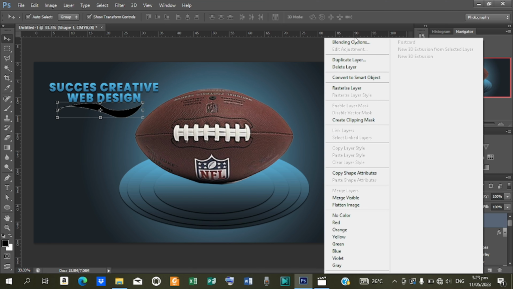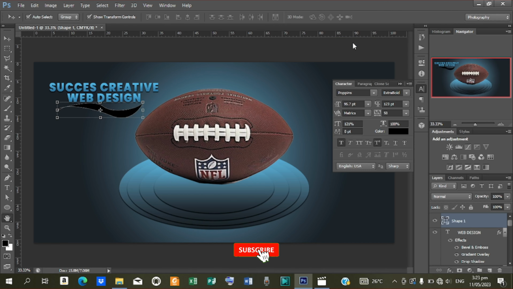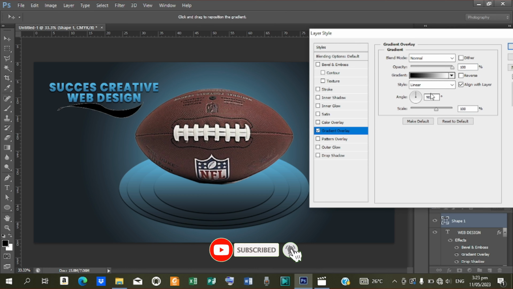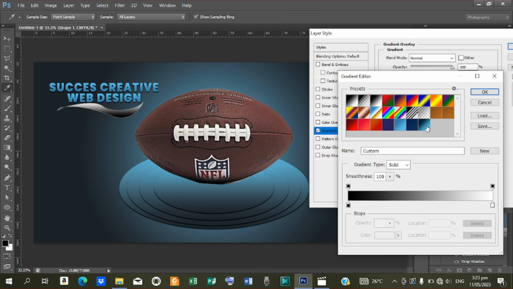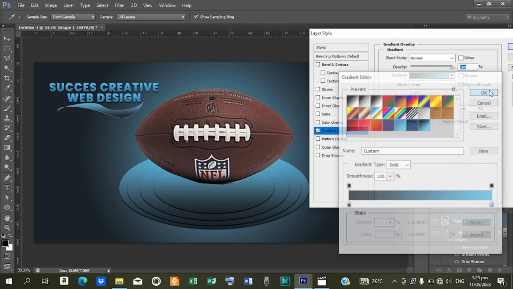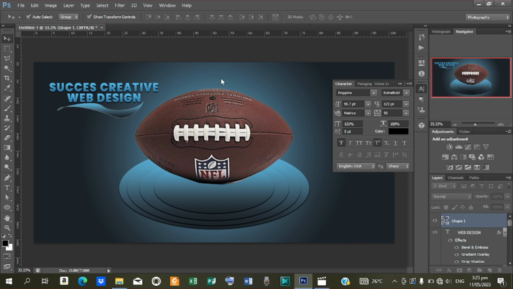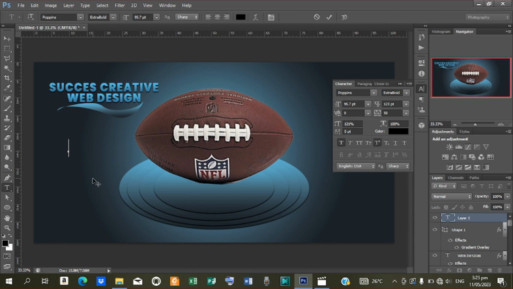Right click on that and go to blending options, and let's go to gradient overlay. Open your gradient and let's select this, hit on OK, and then hit on OK again. Now the next thing that we are going to do is pick your type tool again, and let's type there shop now. Then you hit on OK.